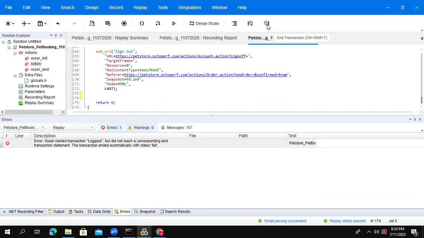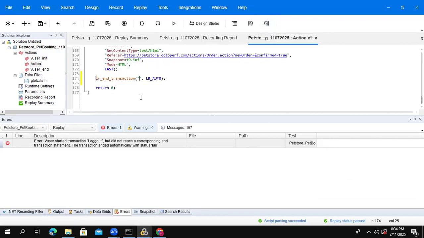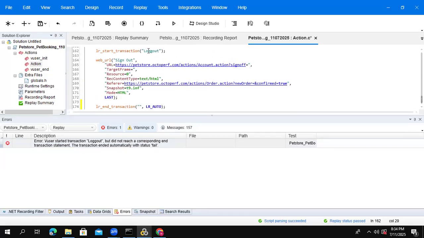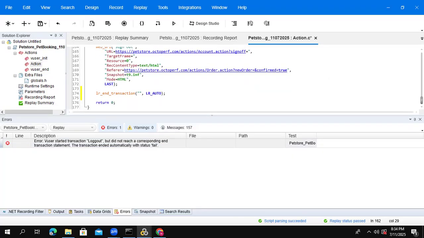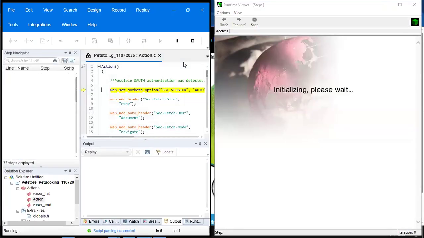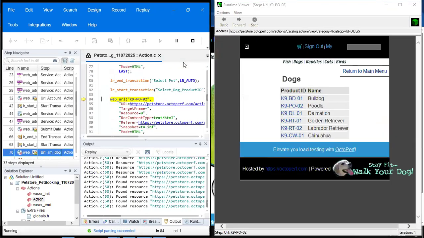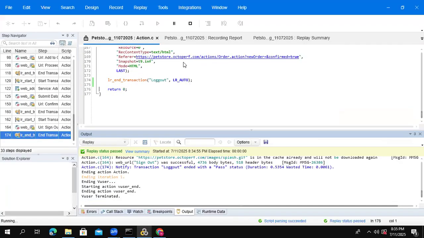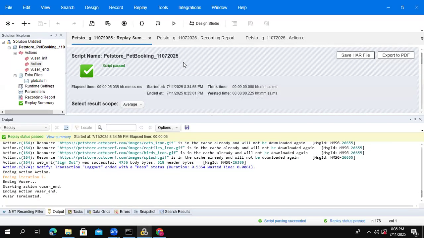This is the end transaction, but the name should be the same name you provided in the start transaction. Here you gave logout; if in the end transaction you give sign out, will it work? No, it will not work. That is why, after the double colon, you need to give the same name. Now, again we'll replay the script. See, launching, login, pet booking, logout. See, now your script will pass.